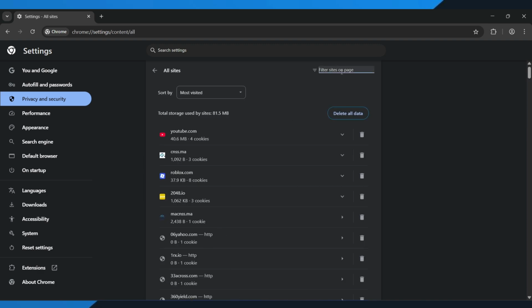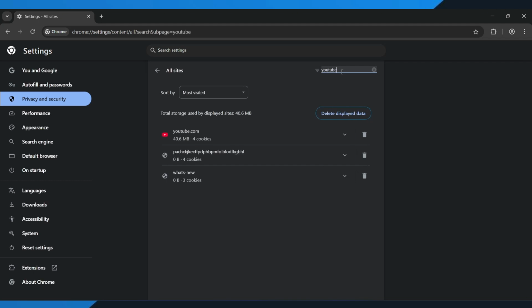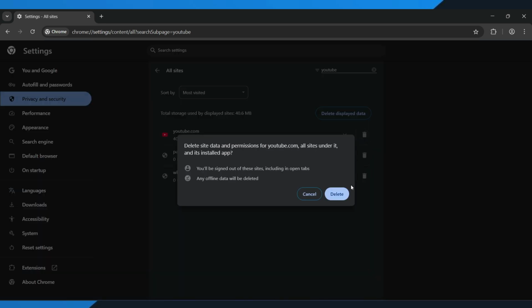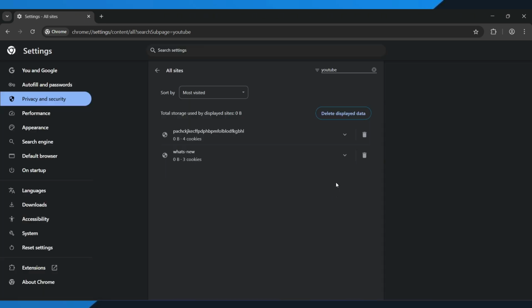At the top, you'll see a search bar. Type YouTube there. When YouTube shows up in the results, click the trash icon next to it and confirm Delete. This clears any corrupted cache or site data that can stop YouTube from loading.